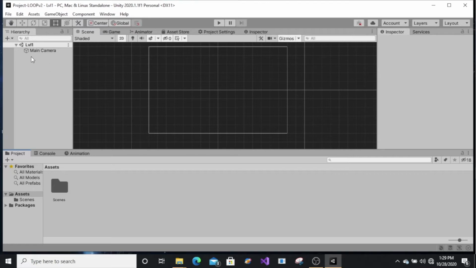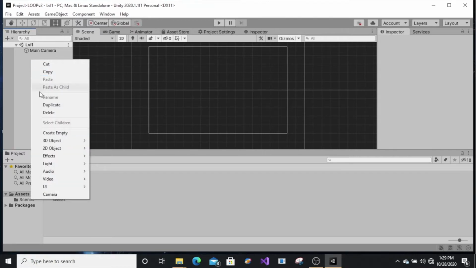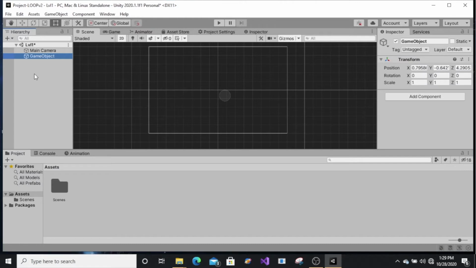Right, so the first thing we want to do is right click here and create an empty game object. A game object is something in our game. It can be anything, a sprite, audio, anything. Just anything inside our game is a game object.